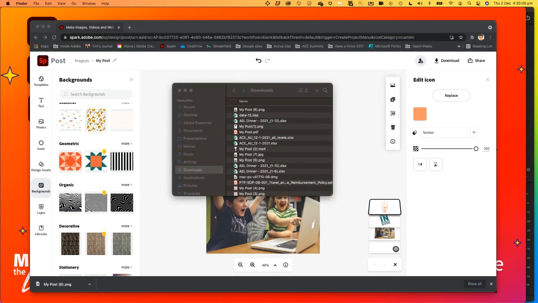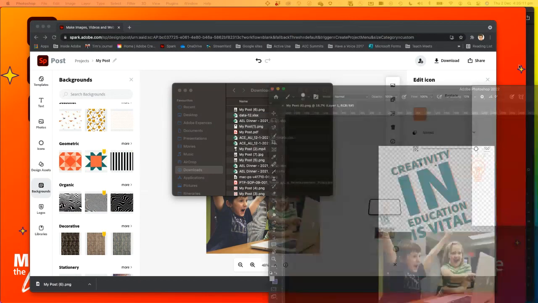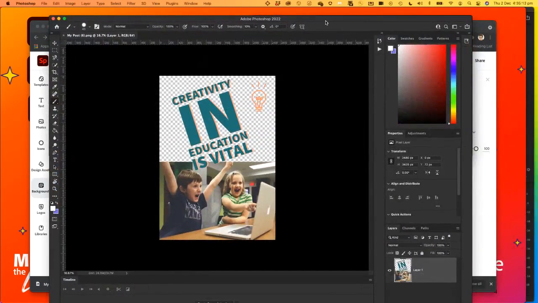Photoshop's opening on a separate screen. I'll just bring that to the shared screen when it becomes available. There it comes. And now you can see how the transparency has been maintained by saving it as a PNG with a transparent background. And that could be really helpful if I wanted to bring that into a website that has a different colored background. I wanted that to be shone through.